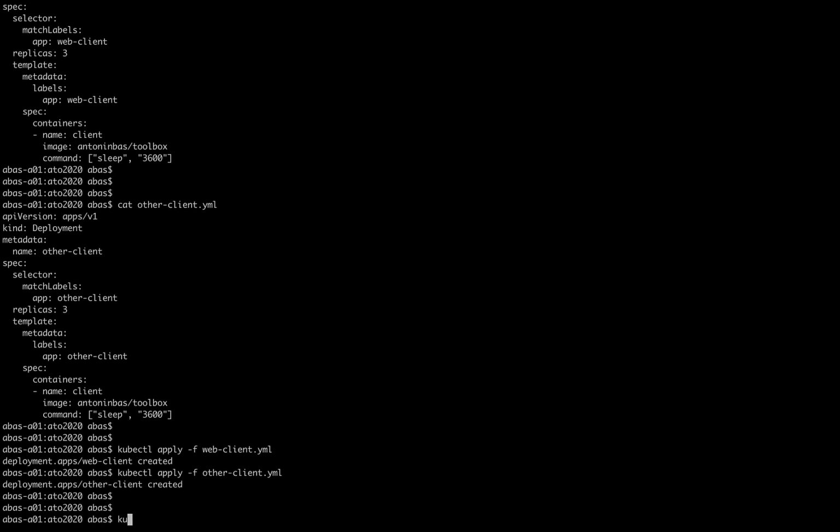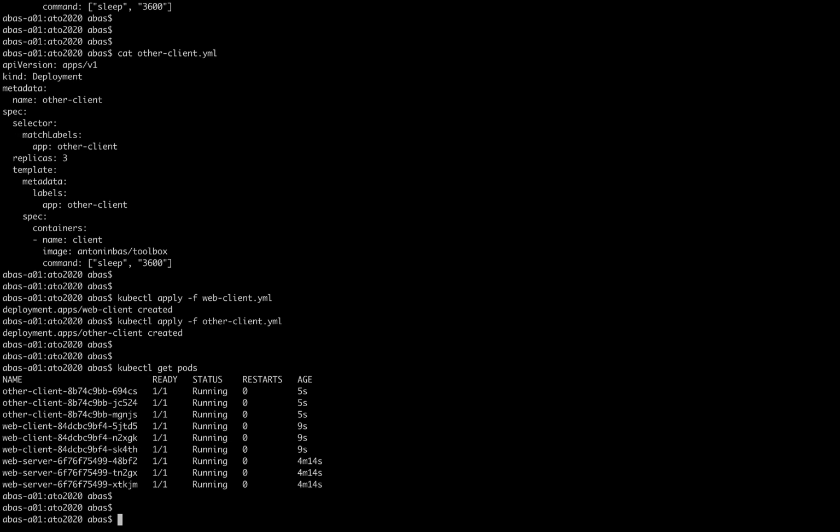And let's now take a look at all the pods we have running in the cluster in the default namespace. And okay, we can see the 3 web server pods, 3 web client pods, and 3 other client pods, and they're all running and ready.